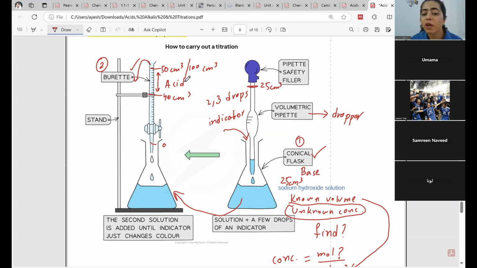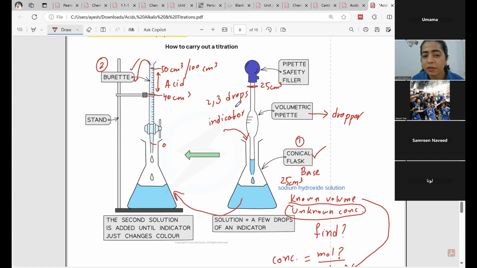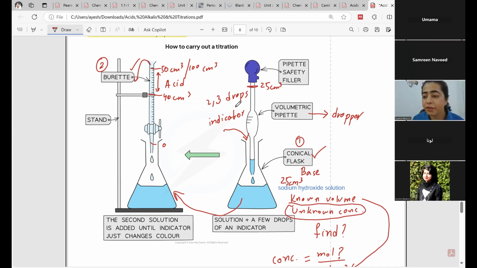So it means for 25 centimeter cube of the base, 10 centimeter cube of acid is used to make it neutral. Like this, we will see the value from the burette. Okay, so that was all about the neutralization reaction, the acid-base reaction in the titration. If you have any question, you can ask. I will add a few more pieces of information. Yes, Umama.